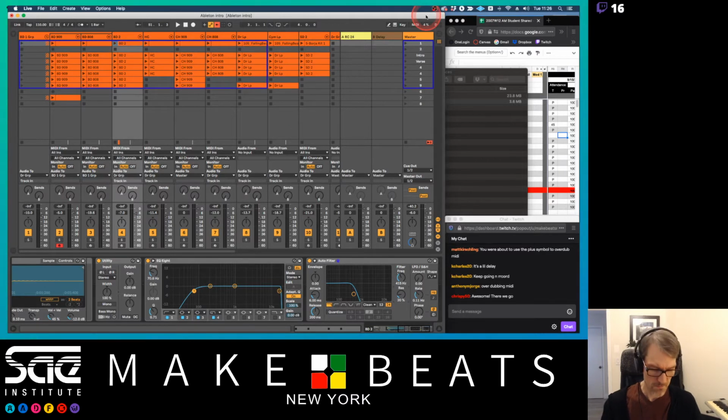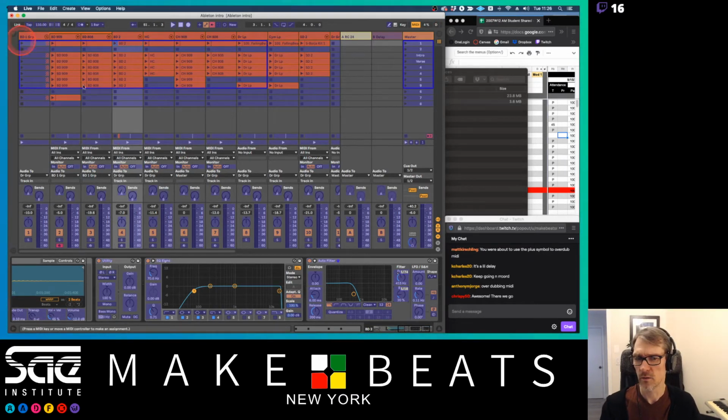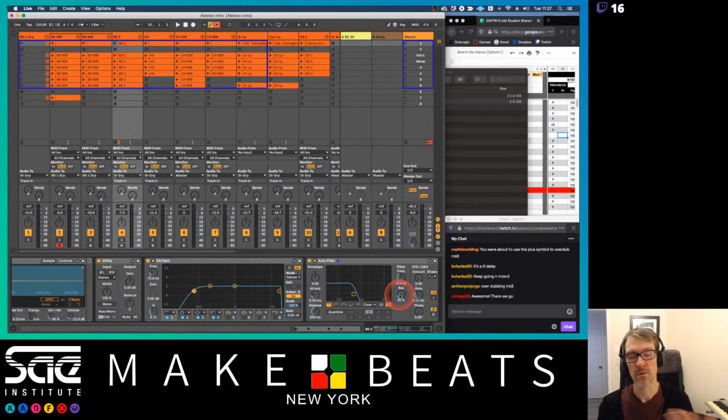So you can map things, and it's a really cool little way to do it. But there are other ways to map things, and we're going to talk about how controllers work with Ableton Live. Ableton Live gets super deep when you're talking about controllers. So I'm going to show you different ways to do this as well, depending on what kind of controller you've got.